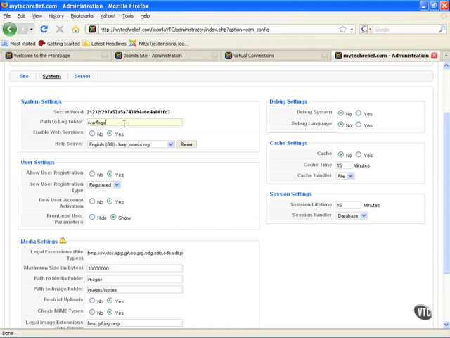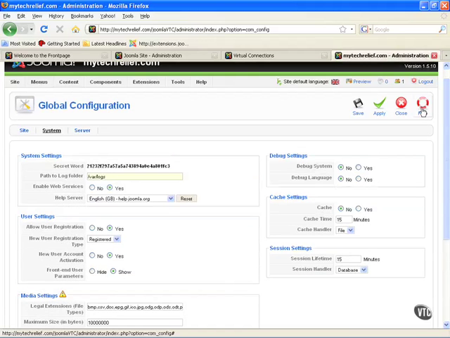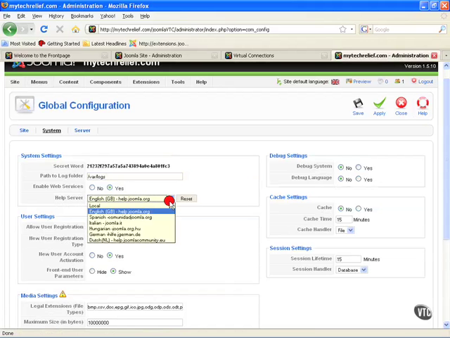We have a path to our logs folder. Whether or not we want to enable web services. Basically, this feature lets Joomla make remote procedure calls using HTTP and then XML. Our help server, what our default help server is. Right now it's going to an English help server. So when I click this little help button up here, that's automatically where it goes. I can click that and choose a different one.